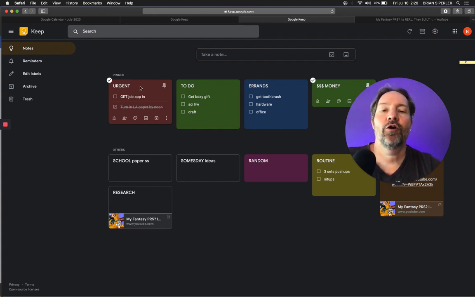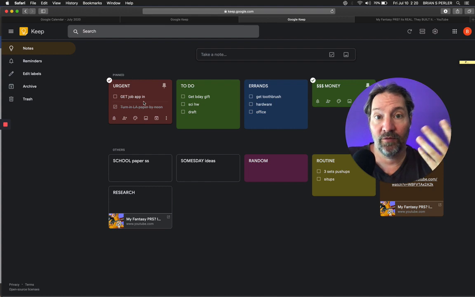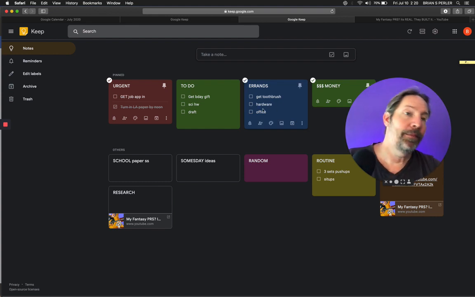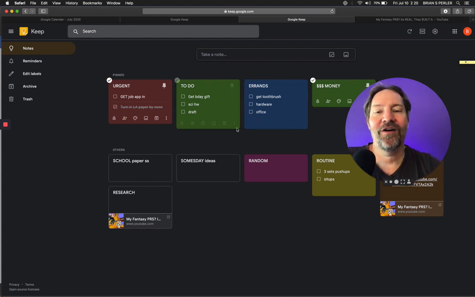So basically, urgent, to-do, errands, money. Urgent's probably the most important for people like you and I because we are forgetful. And then these other ones I suggest you do for your different areas of life. I believe that this will help make your life more fun, with more freedom.